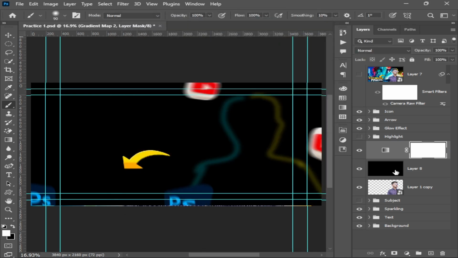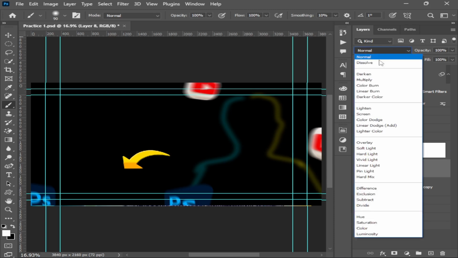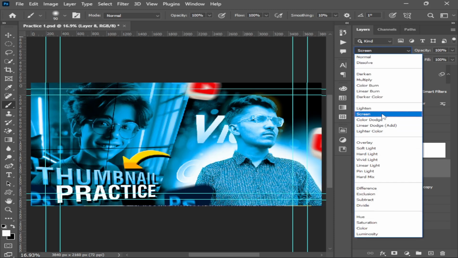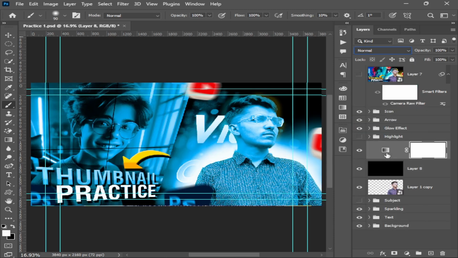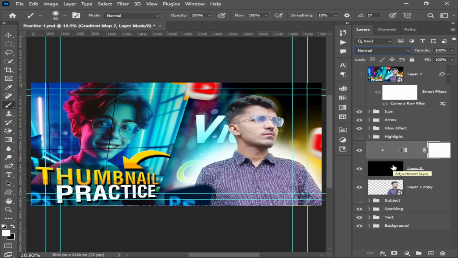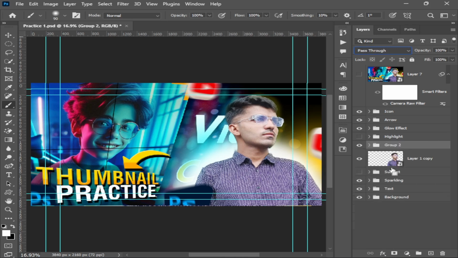Now come to this black fill layer, change its blend mode to Screen, and then click on this Gradient Map tool, press the Alt key and clip it with this black fill layer. Select the gradient map and press the Shift key and select this black fill layer. Press Ctrl or Command G to group these both layers and name it whatever you want. I will name it highlight. I already have a highlight layer, so I will name it H1.